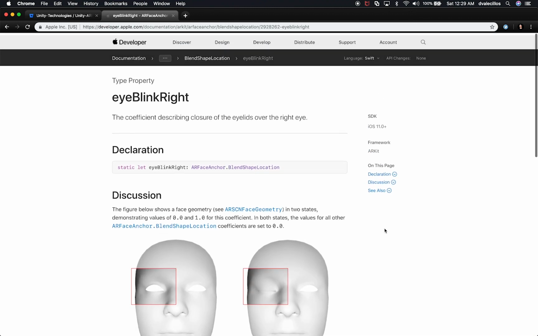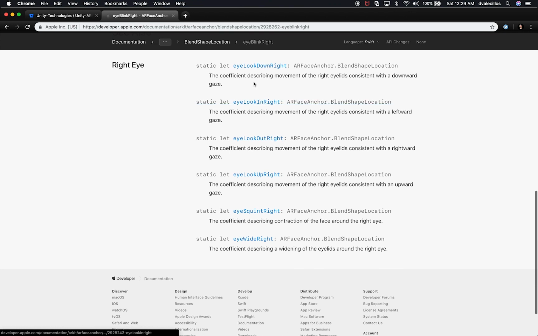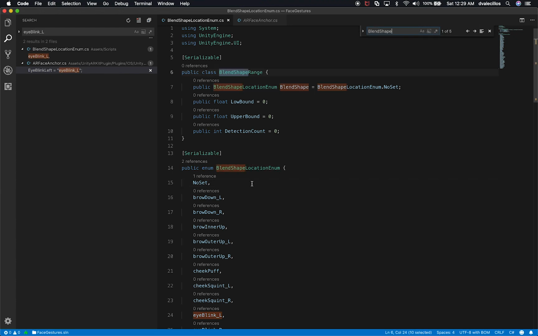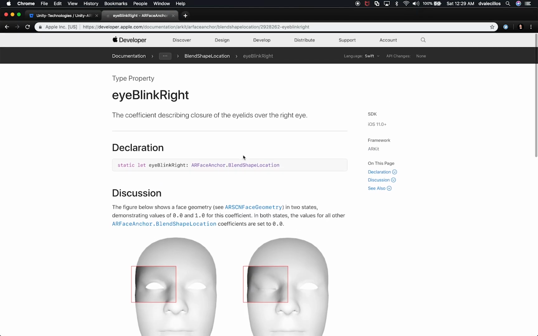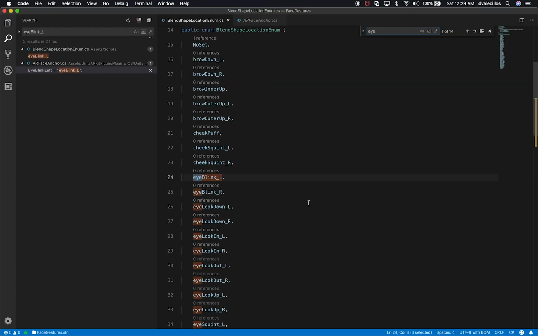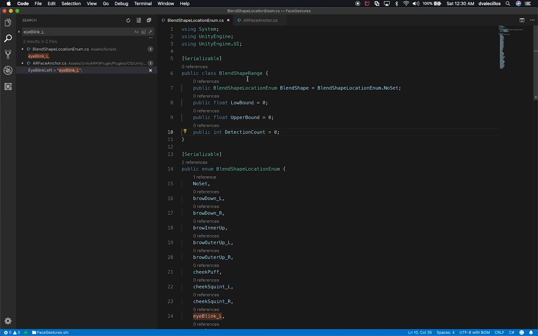So a lot of this documentation is going to be really helpful when it comes to testing. You can see that you can track other parts of the face. So some of these ones are here as well. If I search, for example, eye, you can see eye blink left and eye blink right. It's also here. Perfect. So going back to the blend shape range class, we're going to have a low bound.